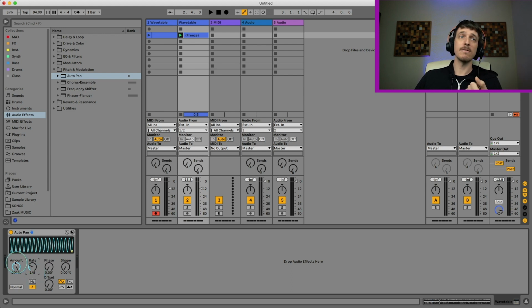So that's one method for doing this really quick, really easy. All you need to do is set your phase to 0% and the amount and rate to be whatever you want. You can also adjust the shape and turn this up to make it more like a square wave. This makes it a little more choppy. Or you could try a saw wave or a triangle if you want to.